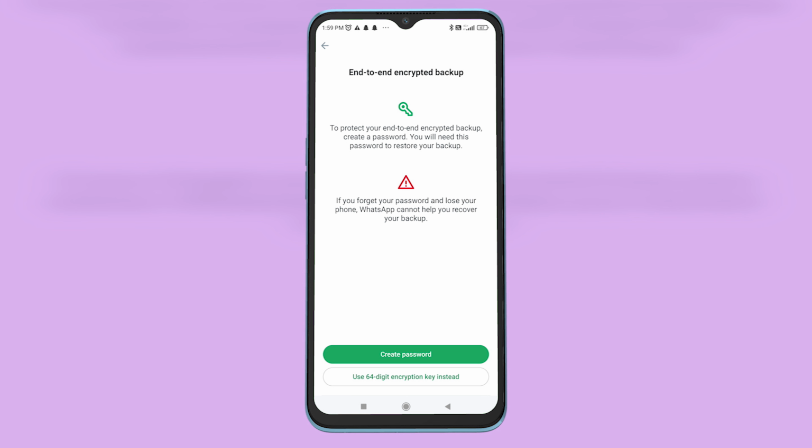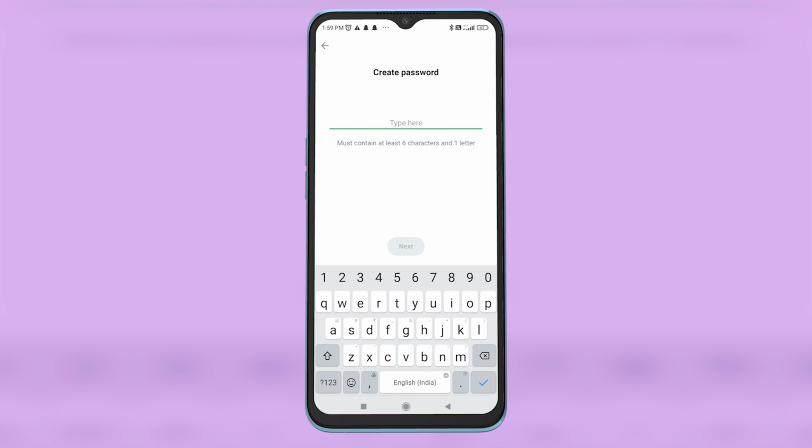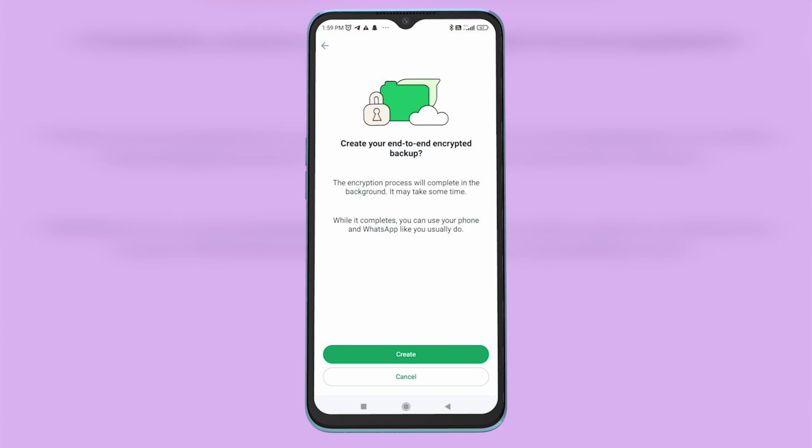You either need to create a password or use a 64-digit encryption key to recover your backup. I'm going to choose the option Create Password. Then create your own password. After you've made your password, you need to click on Create to successfully turn on end-to-end encryption in WhatsApp.